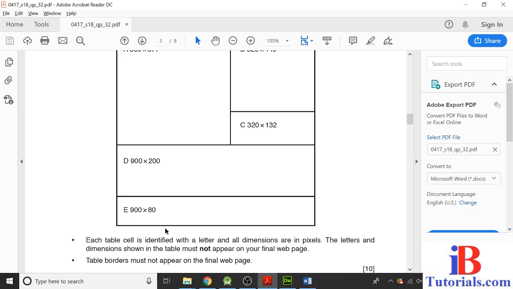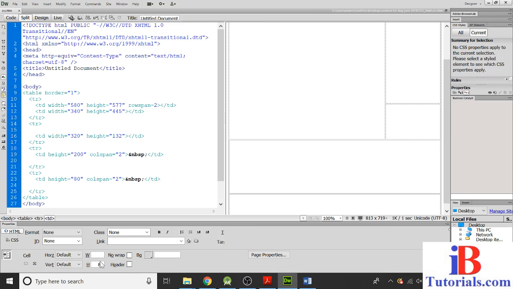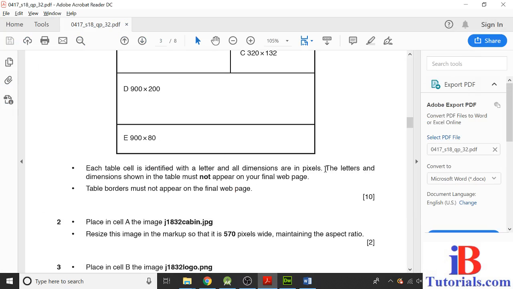Proceeding ahead, in this way each table cell is identified with a letter and all dimensions are in pixels. You can check whether you have given them in pixels or not. Here by default they should be in pixels. The letters and dimensions shown in the table must not appear on your final web page. They are not interested to see this content.